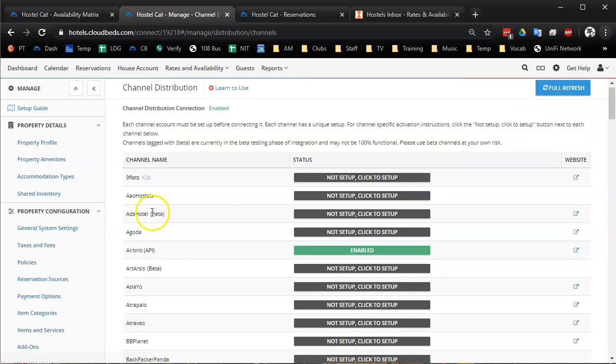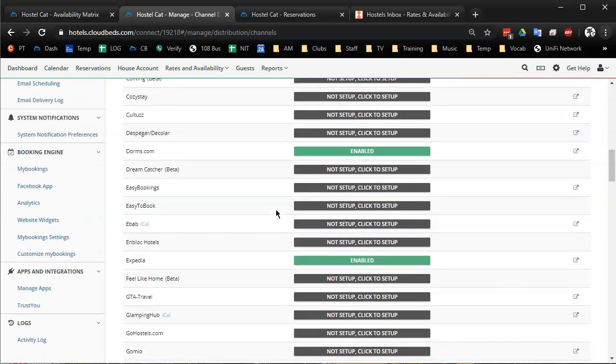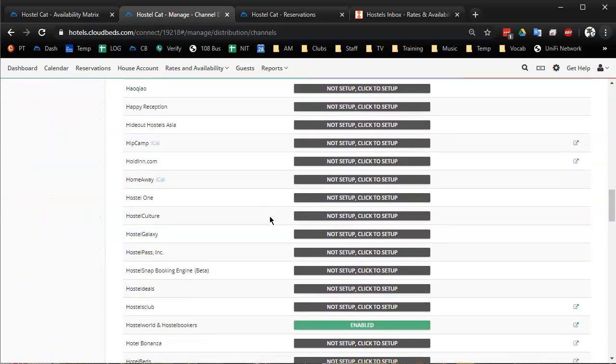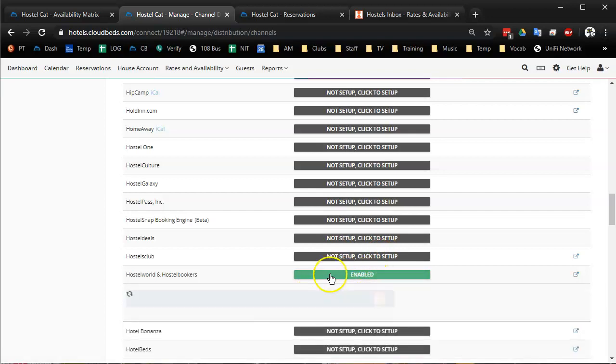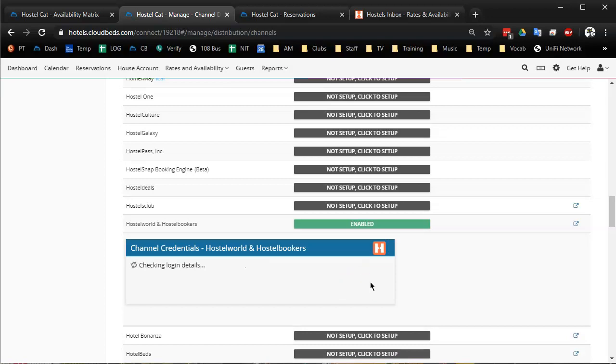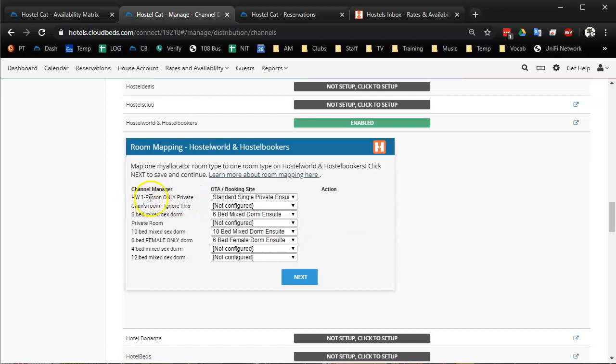So if you go to the settings area, channel distribution, and then channels, we can see everybody we're connected to here. Let's go to Hostelworld. It's already connected. But if I go deeper into it, I'll see a few things. Okay. So our Hostelworld one person only private in Cloudbeds then gets pushed to our standard single private in suite on Hostelworld. 6-bed mixed sex dorm, 6-bed mixed sex dorm.